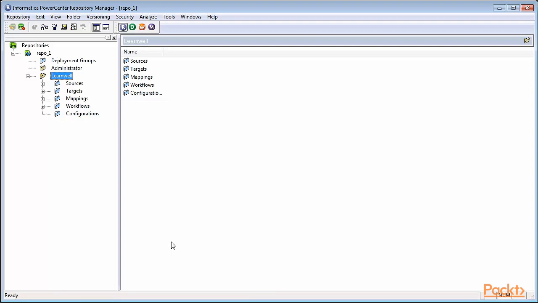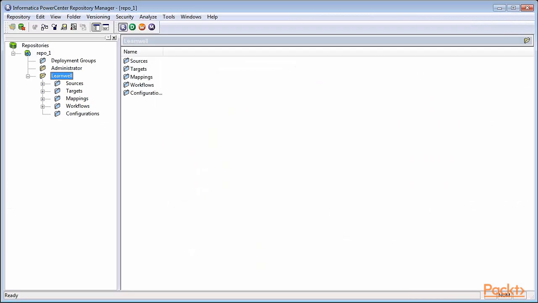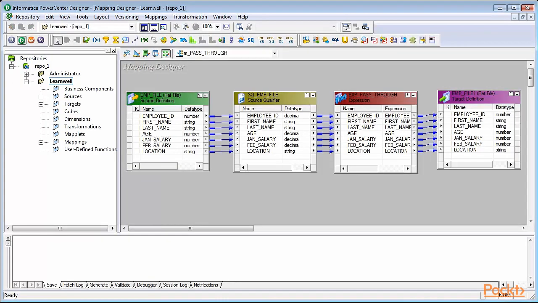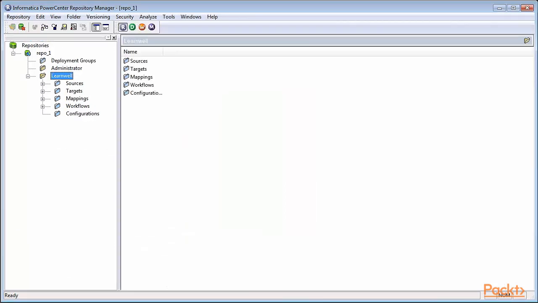Let's see how to use the Repository Manager screen to do the migration activities of our components. We can actually do the migration from the Designer screen, Workflow Manager, and Repository Manager. As you may have understood, from the Designer screen we could migrate mapping-related components. From Workflow Manager, we can migrate workflow-related components. But from Repository Manager, we could migrate all the components which are present in Informatica PowerCenter.